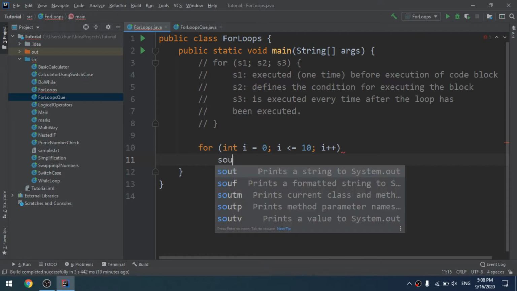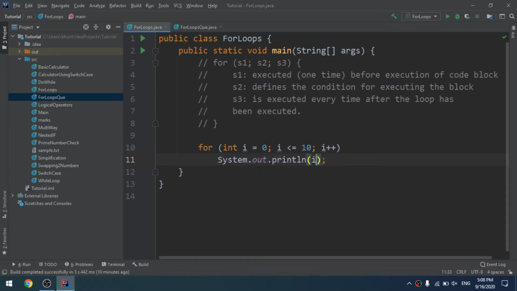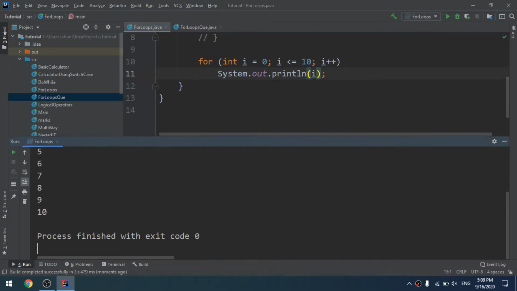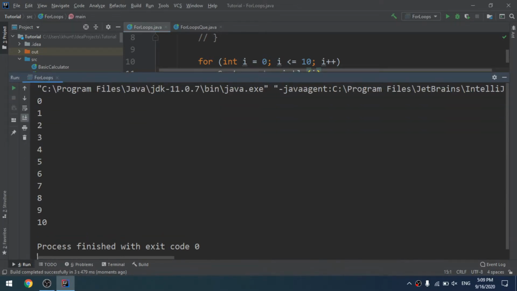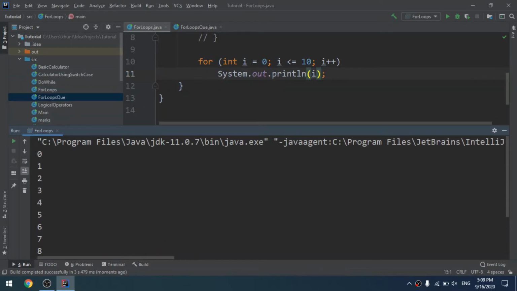Then I would say System.out.println(i). Then by pressing Ctrl Shift and F10, I will be running my program. In my console window, you can see all the numbers from 0 to 10 are printed. So using this for loop, I can print these numbers from 0 to 10.